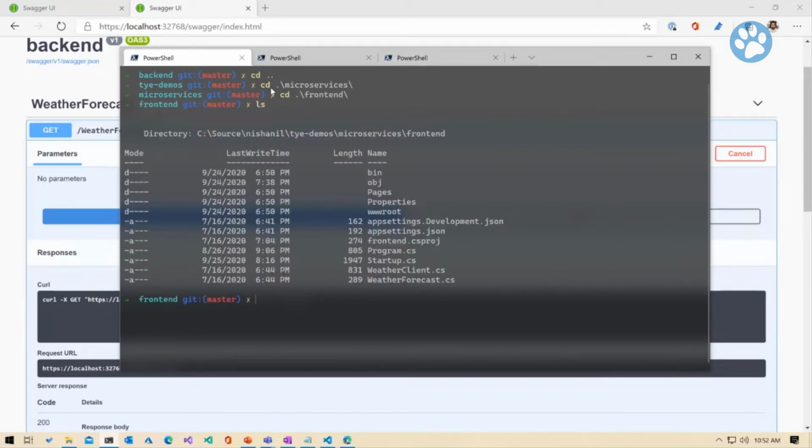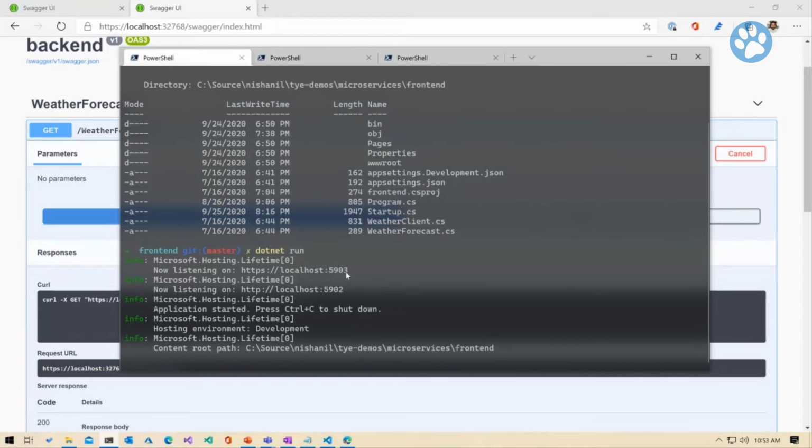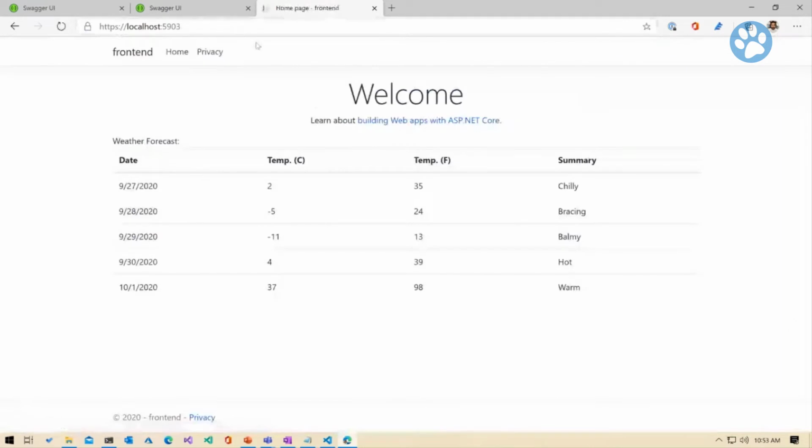Let me see. So I'm going to run my front end. I have two things here. My backend is running on Finance01, and my front end is running on Finance03. So let's copy this and see what happens. There you go. It's very simple.